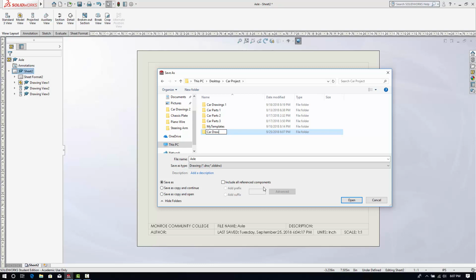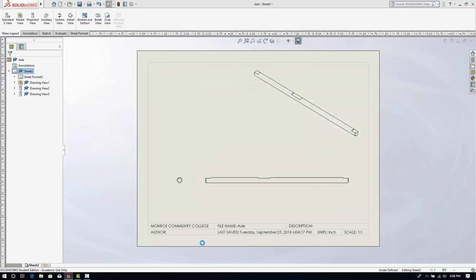Car drawings 2. Okay, create a folder within that folder: Axle. This is the axle drawing. Okay, so if this doesn't auto-populate, that means my item doesn't have a description or an author.